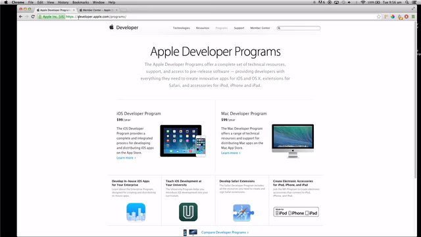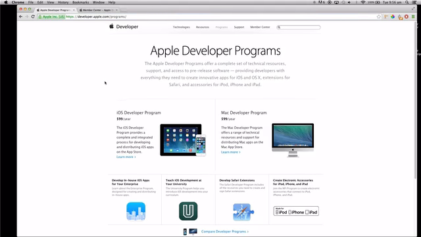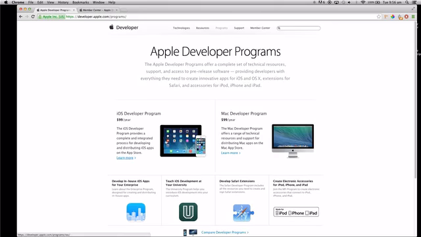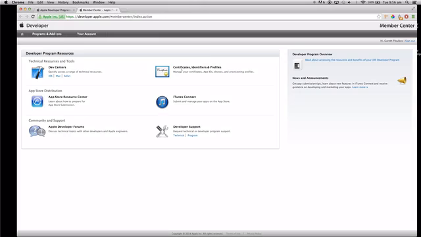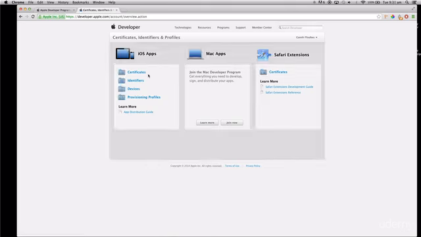If you are not a registered developer but wish to become one, go ahead and open Apple's developer website at developer.apple.com and register for an iOS Apple developer account. Again, this costs around $99 a year. After you've logged into your account, navigate to the Certificates, Identifiers, and Profiles page. Then click on Certificates.